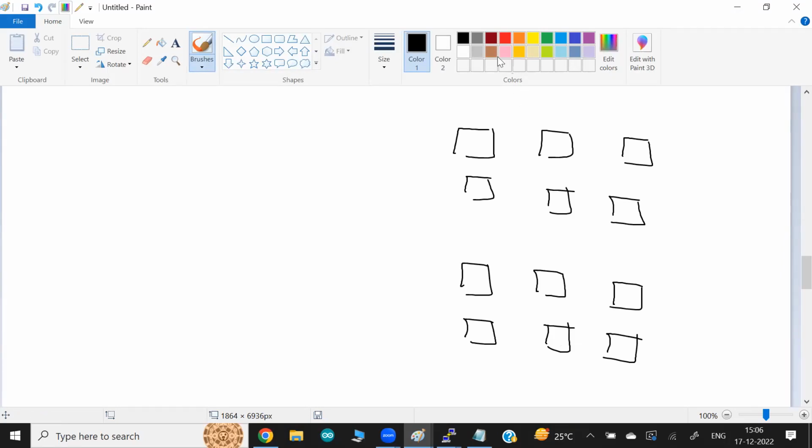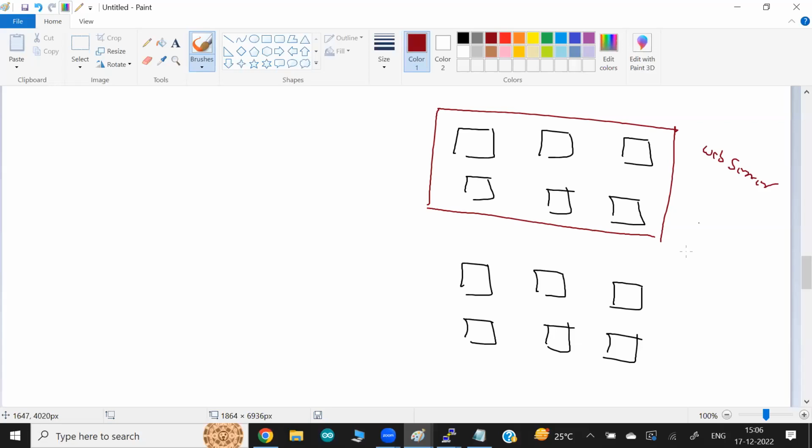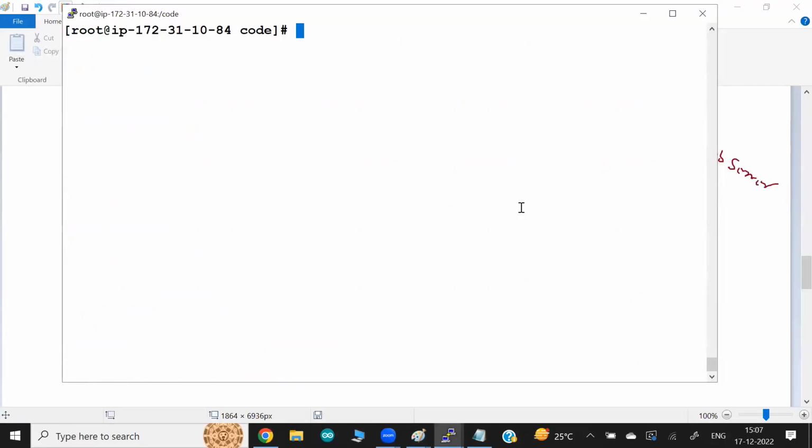Maybe these 6 computers, I want all these 6 computers to be configured for the web server. And I want all the remaining computers to be configured maybe for a database server or something else. But right now we have 12 computers, and we write all the 12 computers' information in the inventory file. So here we have the inventory file.